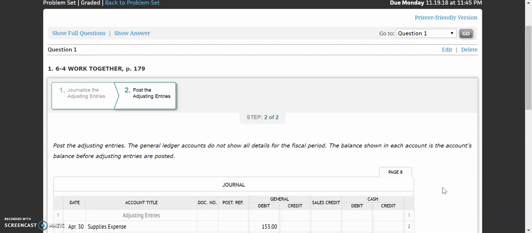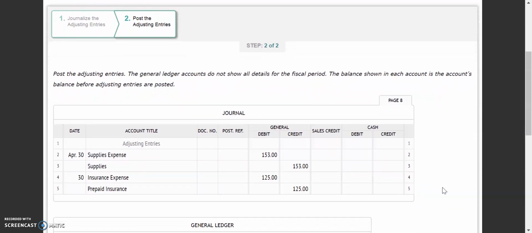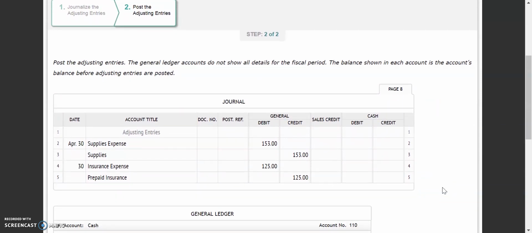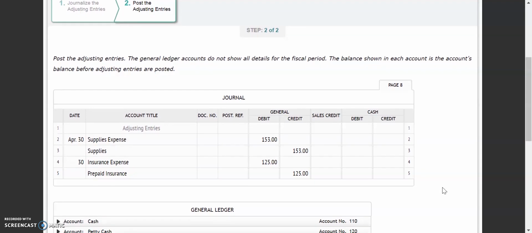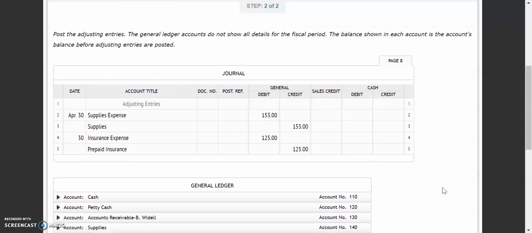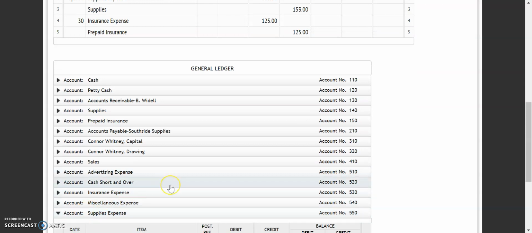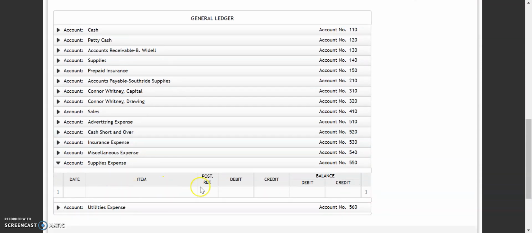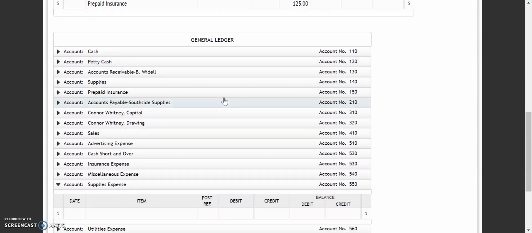First things first, as we scroll down, we're going to post the adjusting entries. The general ledger accounts do not show all the details for the fiscal period, so they're just saving some space here. The balance shown in each account is the account's balance before adjusting entries are posted. So first, let's look at supplies expense. We'll open that up, and you can see that there's nothing there. If you remember from our trial balance, supplies expense didn't have anything, and that's okay, because we're going to put something in it right now.